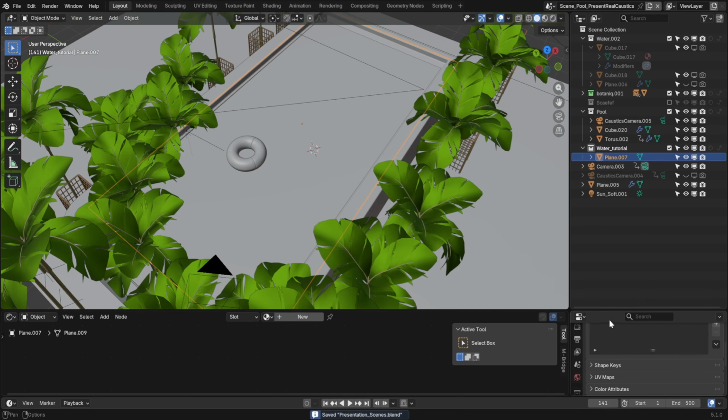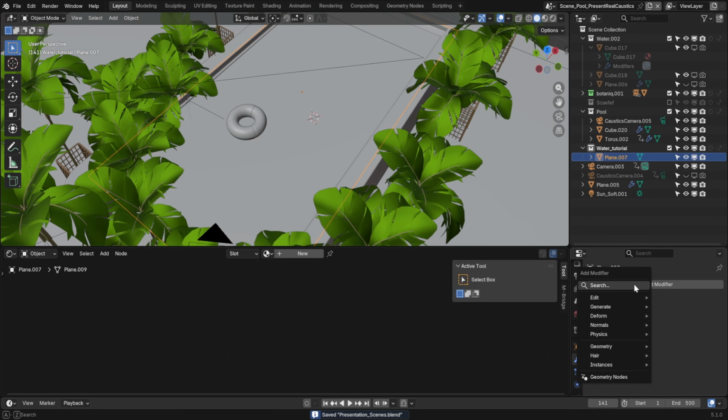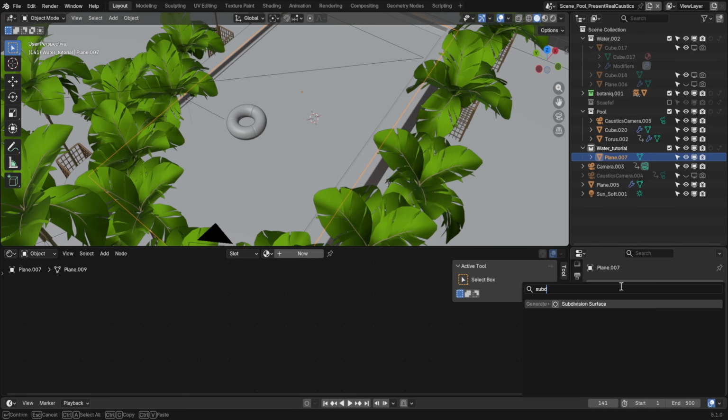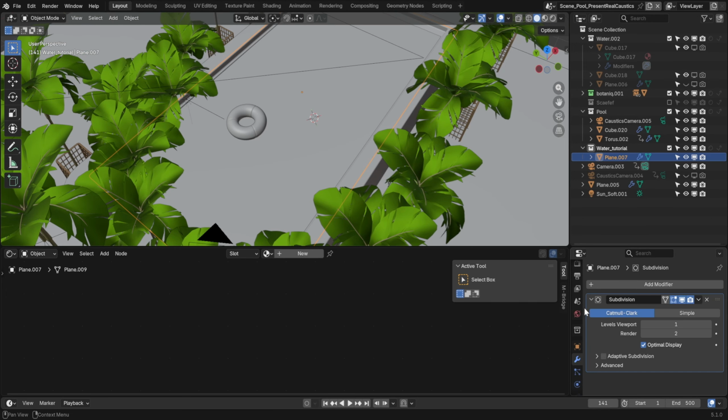I'm also going to drop a subdivision modifier on it, and please make sure that your subdivisions in the viewport and in the render match. It's something I forgot to do in the recording, but I'm going to return to it later.